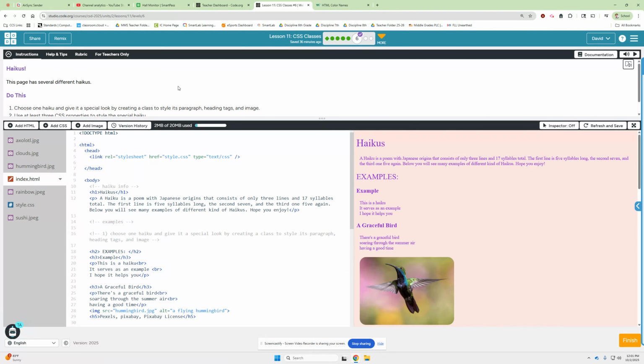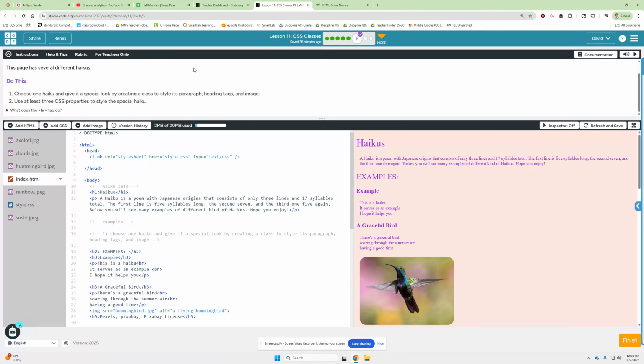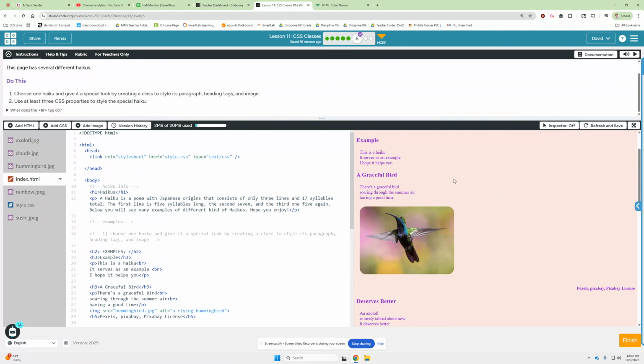Okay, haikus. This page has several different haikus. Do this. Choose one haiku and give it a special look by creating a class to style its paragraph, heading tags, and image. Okay. Use at least 3 CSS properties to style that special haiku. Which one is special to me?